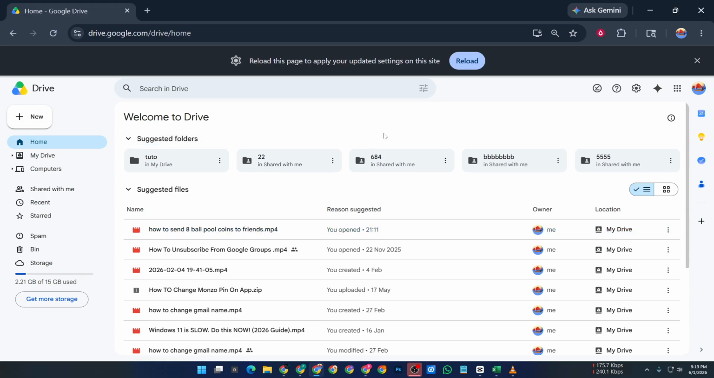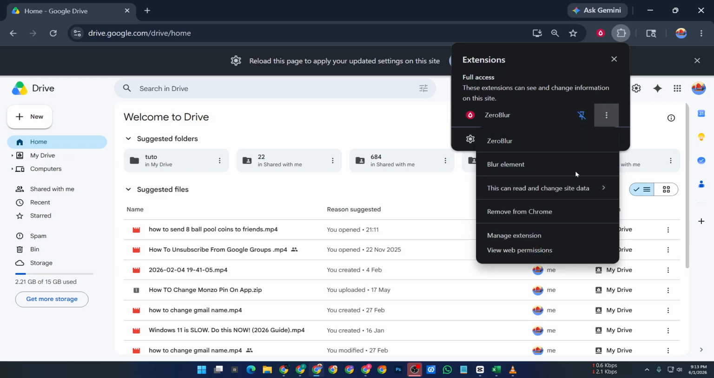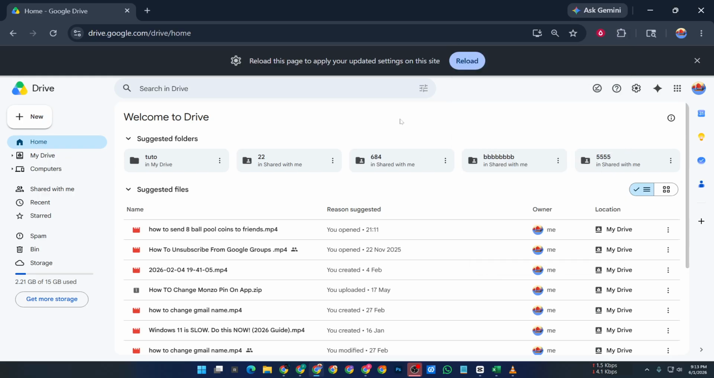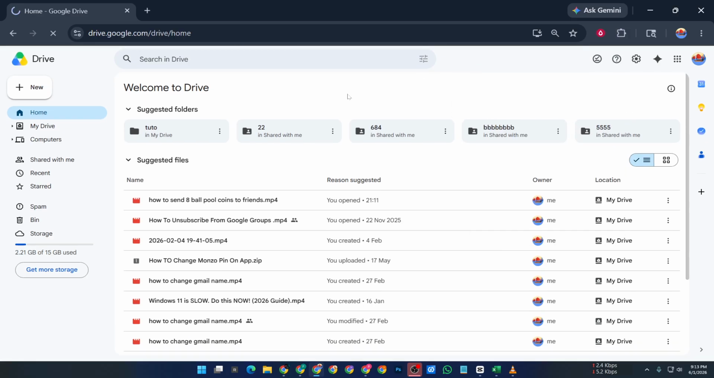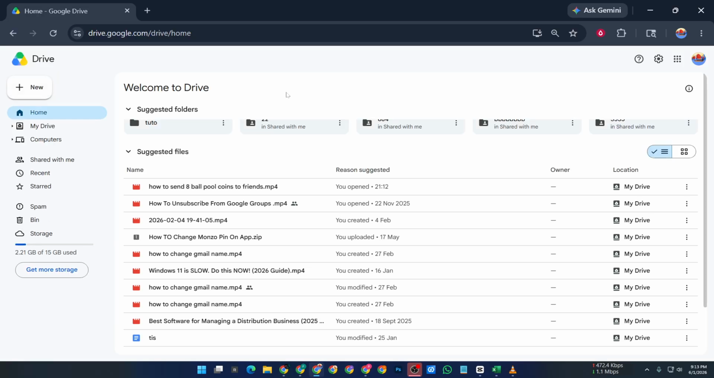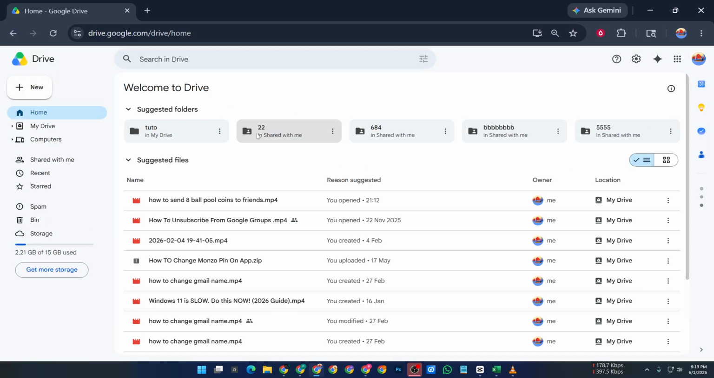This fix works if your issue is caused by browser conflicts, cache corruption, or extension blocking. It will not work if the file is actually deleted, restricted, or permanently unsupported for preview. This is good if your file stays stuck on loading or shows a blank preview screen. Don't use this method if the file is missing, moved to trash, or you don't have permission to access it.